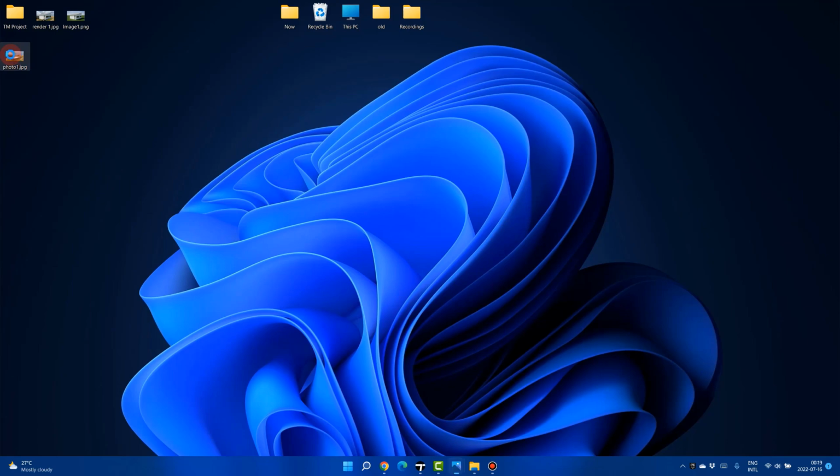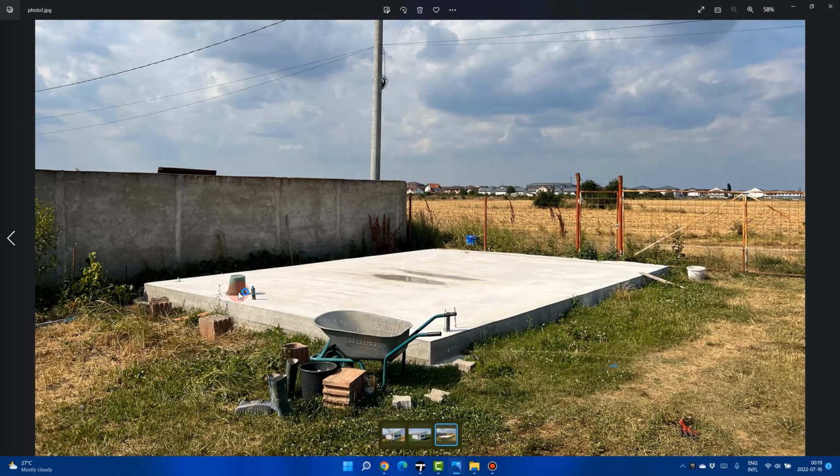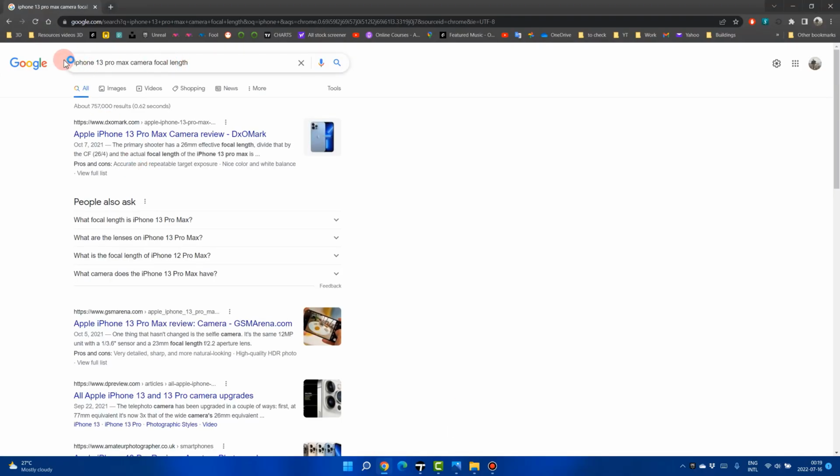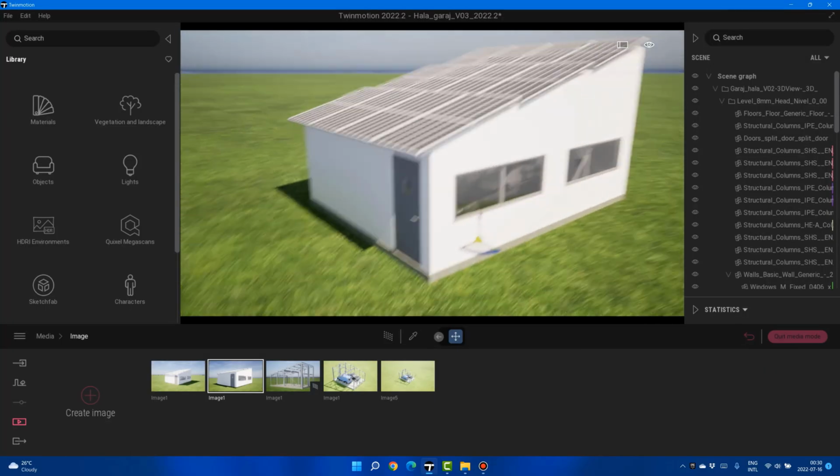Next thing you have to do is to determine the focal length of the photo you took with your phone or camera. This photo was taken with an iPhone 13 Pro Max. So what I will do to determine the focal length, I will just go on Google, just write the phone that you used, and here I just wrote iPhone Pro Max, and I have the focal length, and the focal length for iPhone Pro Max is 26 millimeter. This is very important, okay, because if not you will not be able to match the perspective and everything else in Twinmotion.